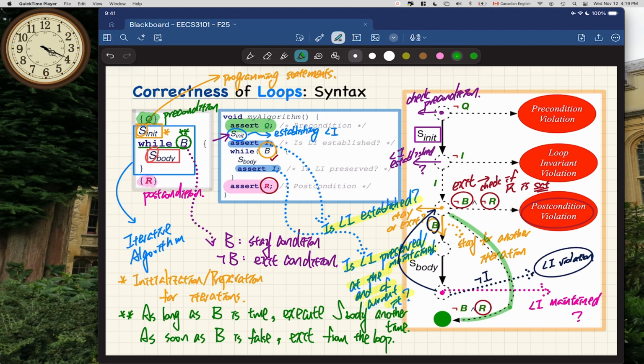Right? So this will be the final state we would like to have. That means you exit from the loop and also the post condition is satisfied. Question? Anything that's not clear? Let me recap, and then we'll do one example together. Hopefully that will be very clear.